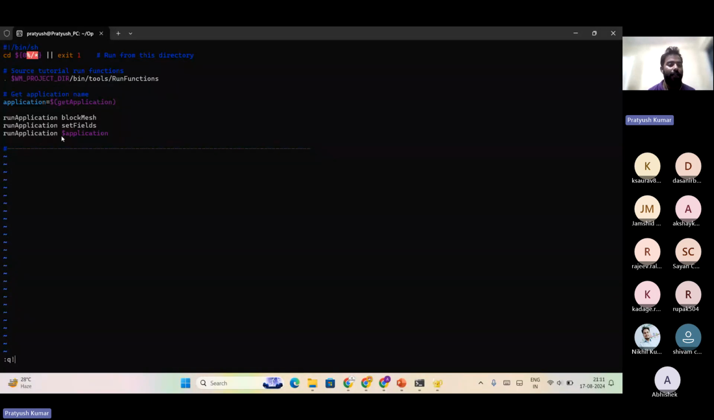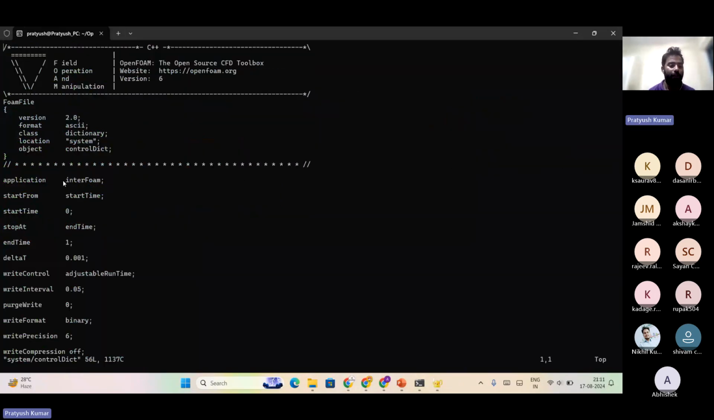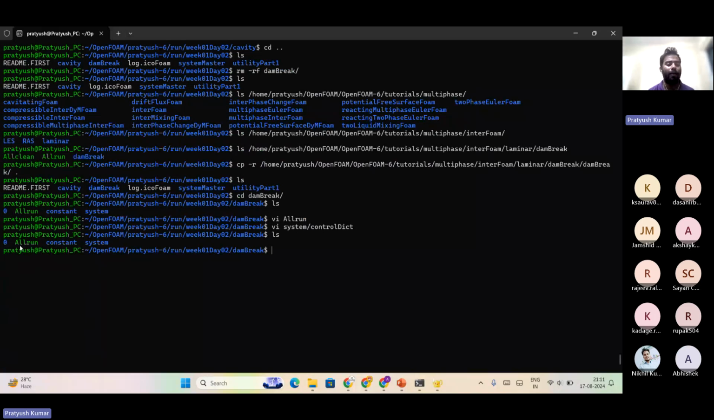So from where is it getting the information of this application? If you see the system controlDict, you can see that the application is interFoam. So from there it is taking the information of the solver and it is going to run it. Similar things Allrun is doing, but we are doing them one by one. It is doing all the commands at once.